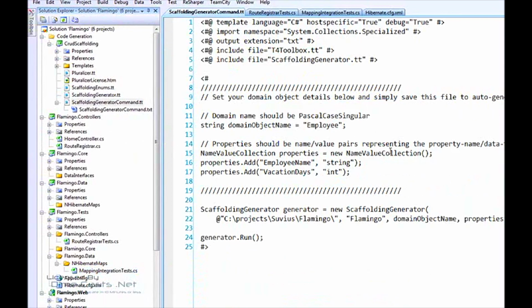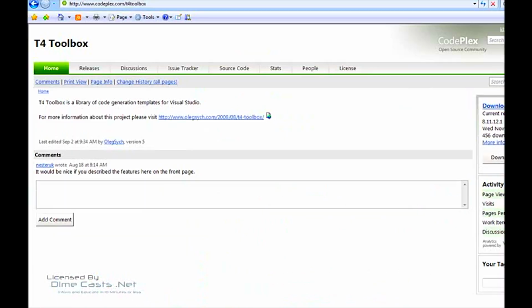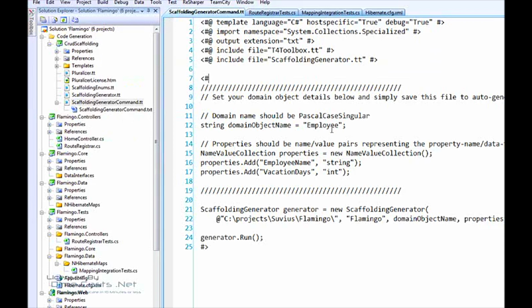The scaffolding generator uses the T4 toolbox, which right now doesn't work very well with Visual SVN. Just as a side note, I'm getting errors related to problems that Visual SVN also had with ActiveWriter. They're not Visual SVN's problems. This generator needs to be fixed somehow, and I'm hoping by the time you're seeing this that it's been done.